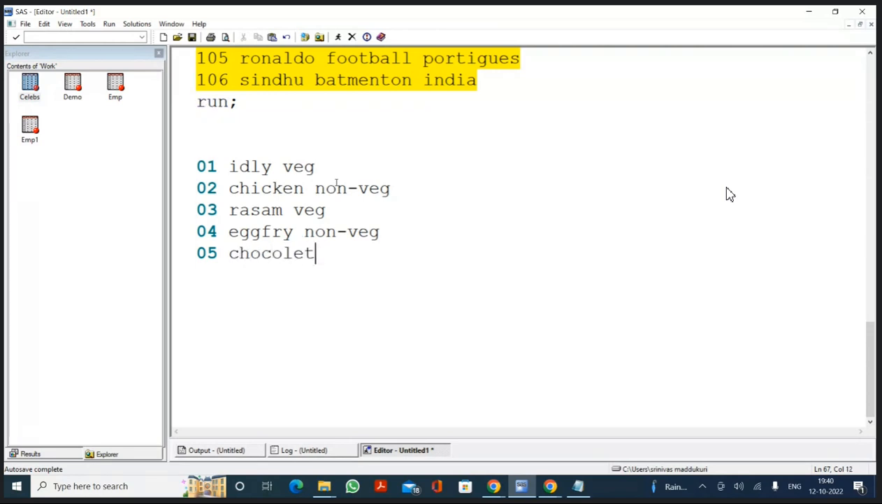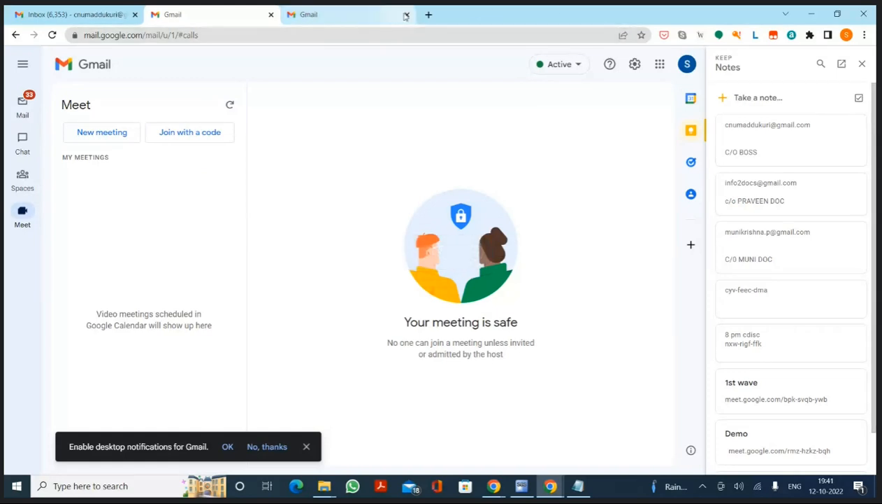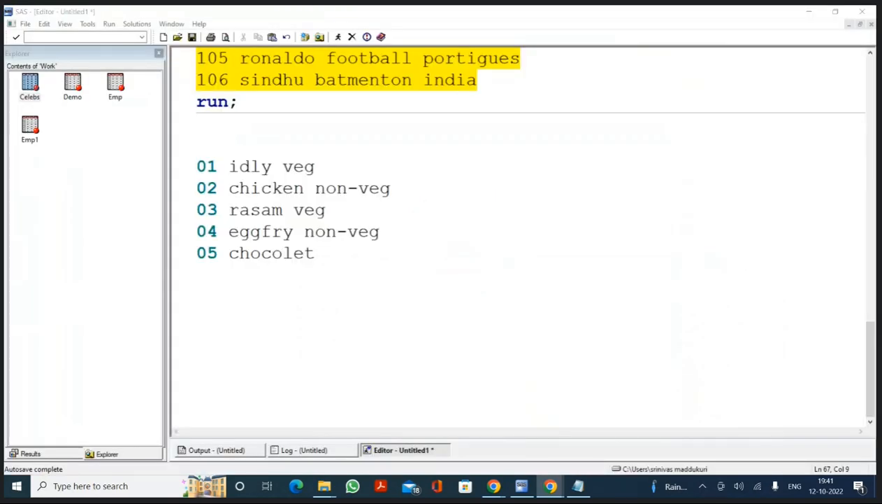Is chocolate veg or non-veg? Veg, sir. It's non-veg. Non-veg? Sure? Yes, sir. Veg. It can be both, sir. Both veg and non-veg? How can it be both veg and non-veg?